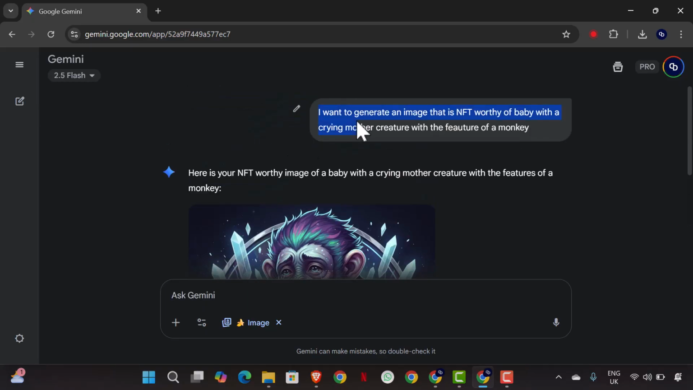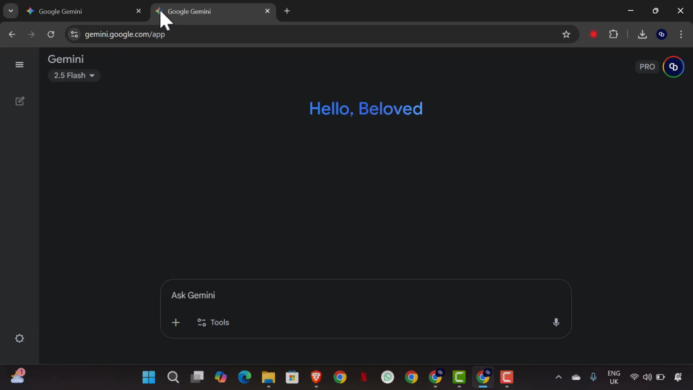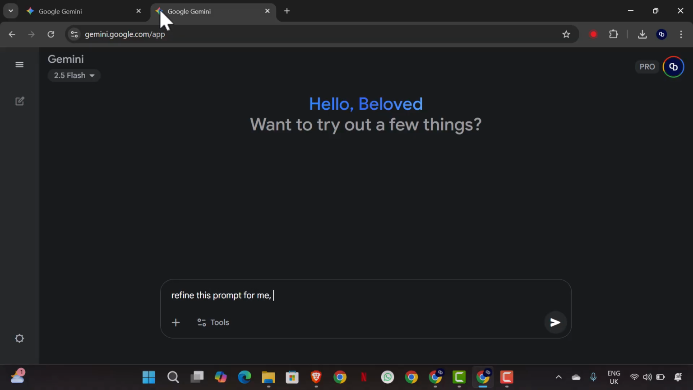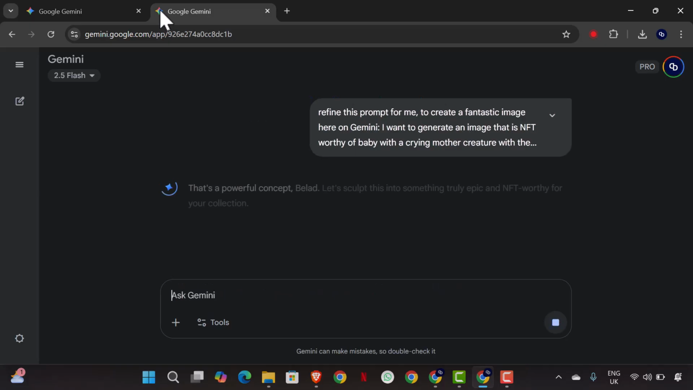So let's say we want to refine this prompt. You can actually create a more creative image and refine the prompt. So that is another trick. It's called iteration, or you can refine your prompt. So it's one of those ways to prompt. So let's say, refine this prompt for me to create a fantastic image here on Gemini. So let's have this prompt refined. Let's see how that goes for us.